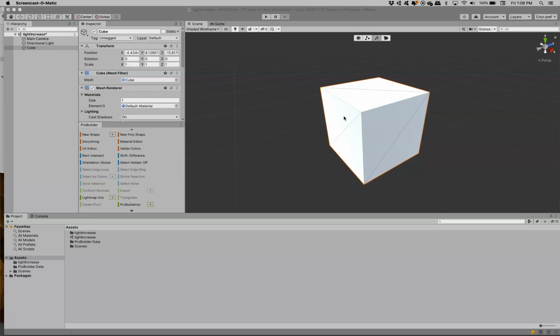Now, we can't do this with a Unity primitive, but we can do this with a ProBuilder primitive, and that's what we'll look at next.